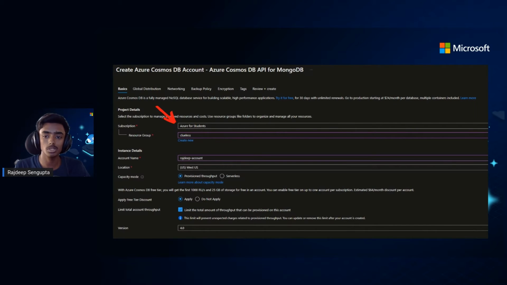The next part, we have to fill up all the details. I will use Azure Student Subscription as I have it. You can choose whatever you have. Then choose the resource group. For now, I'm not going to explain what a resource group is, but if you are trying Azure for the first time, most probably you will not have a previous resource group. So you can create a new resource group.